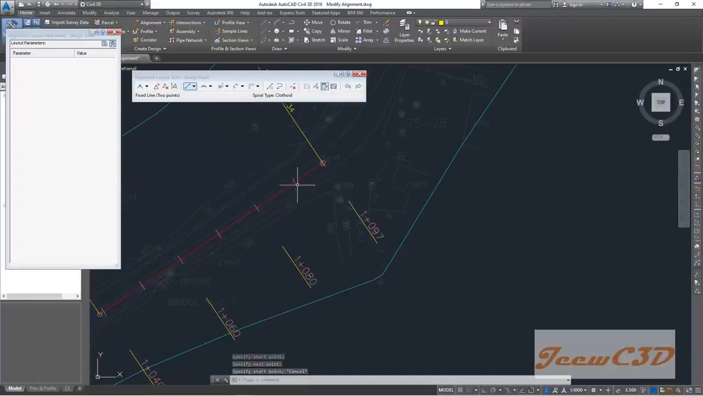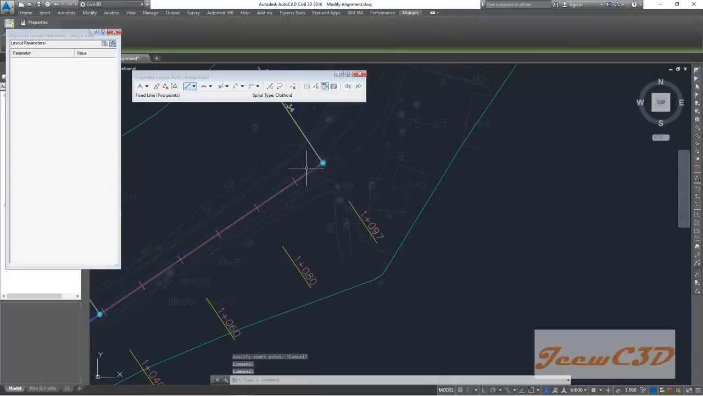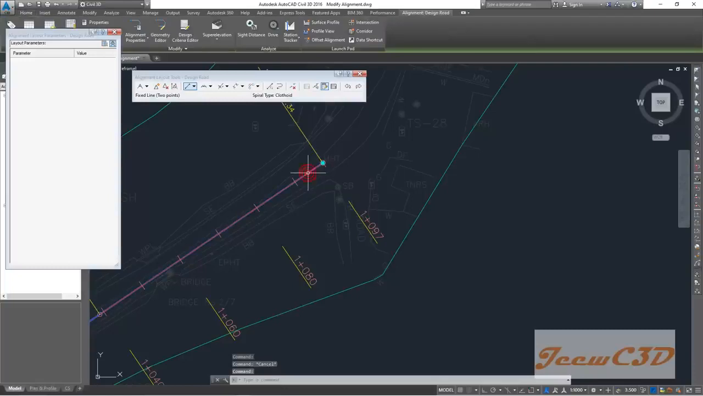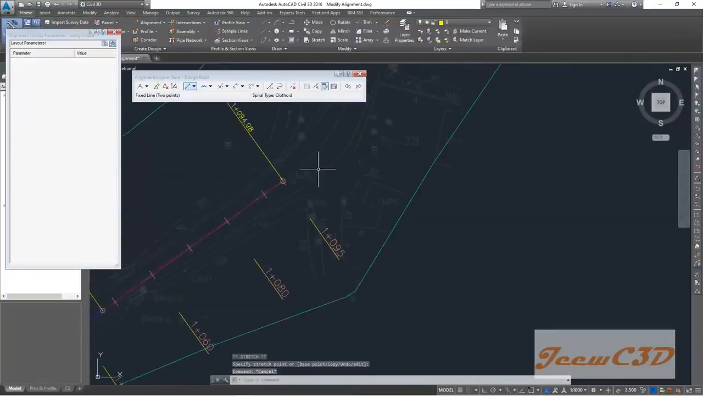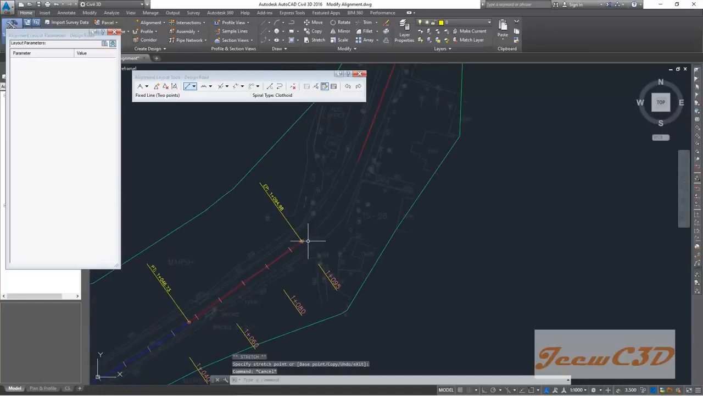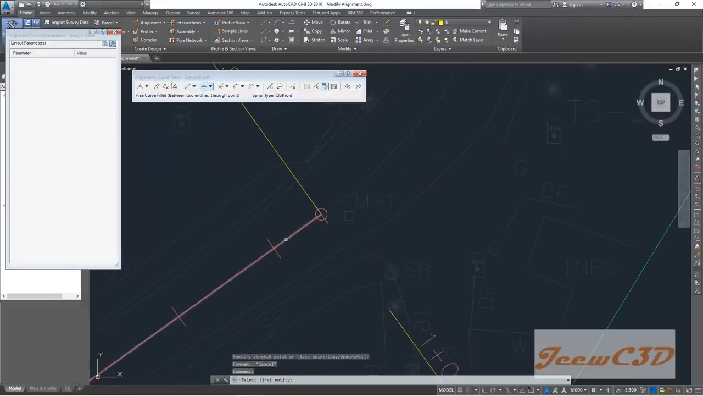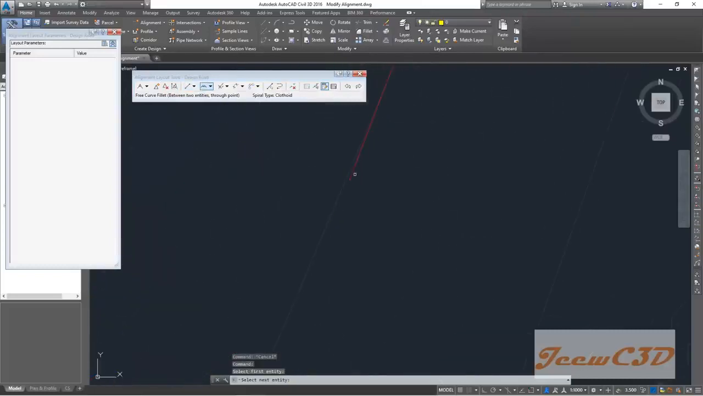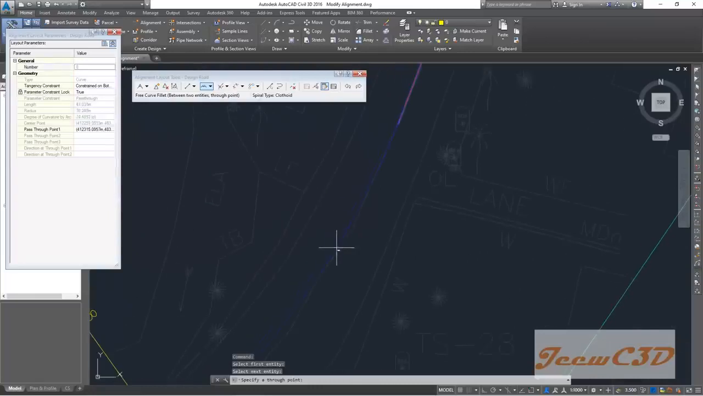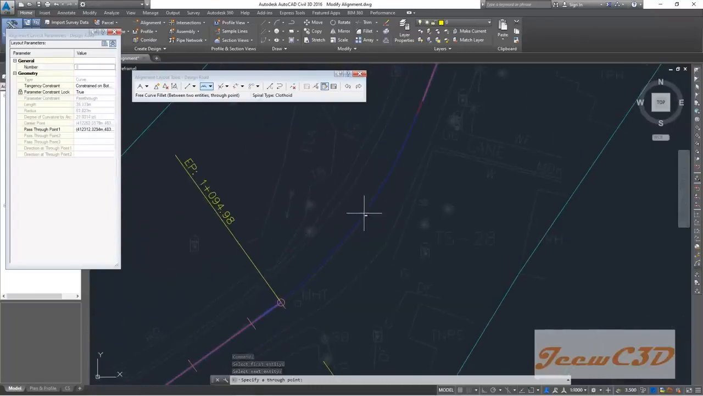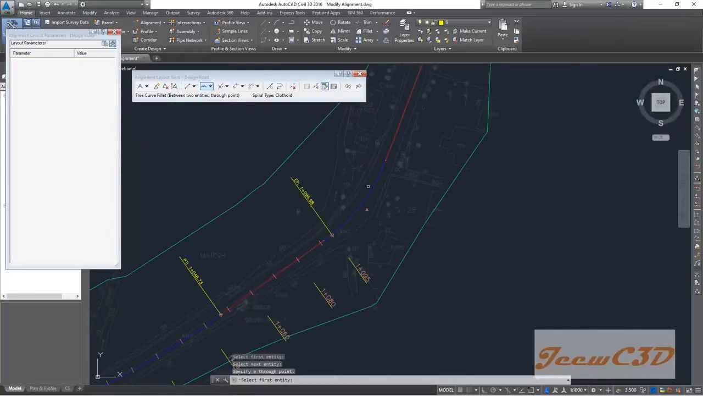Then again I will modify this one also. I select this red line, and from this grid I can modify it. Then I go here, go to free curve select option, select this red line, then select this other red line, then can use this area as my curve and press enter.